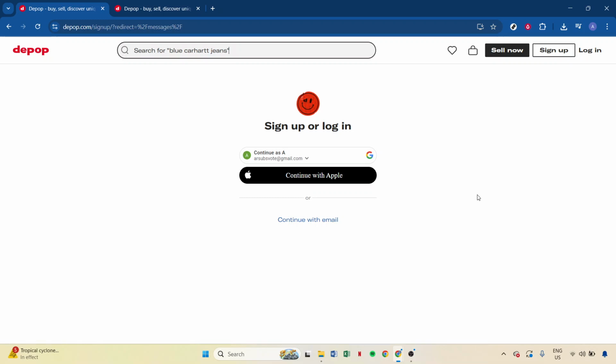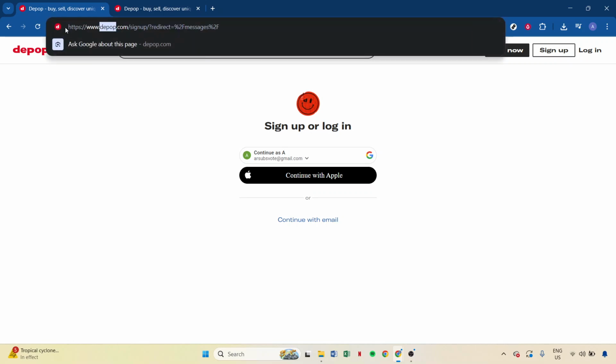To begin, accessing Depop is a cinch. If you're using a desktop computer, simply head over to www.depop.com. If you're on your mobile device, you'll want to download the Depop app from the App Store if you're on an iOS device, or from Google Play if you're an Android user. Once you're on the platform, it's time to sign up.